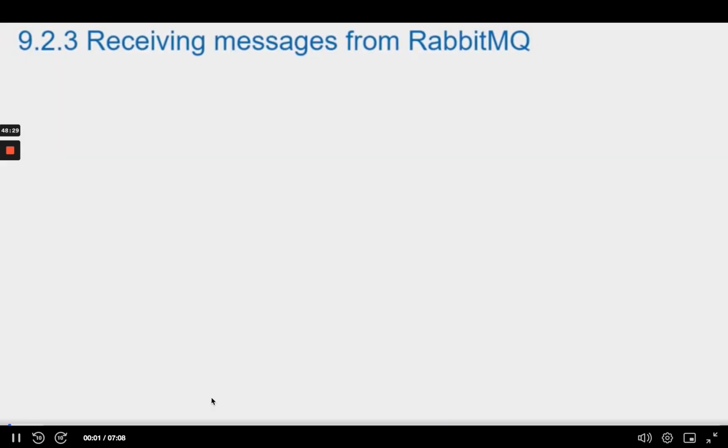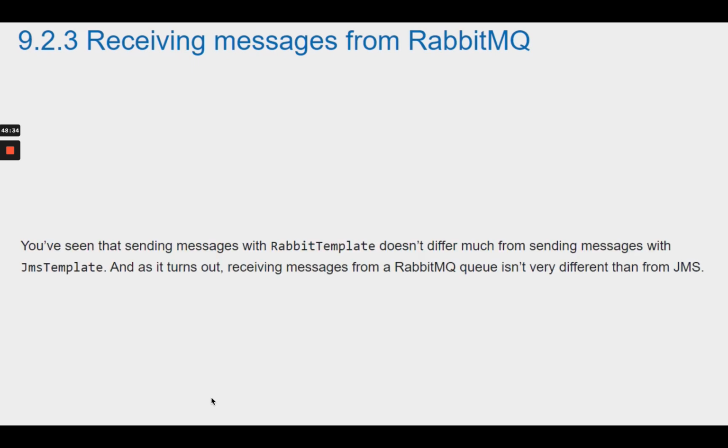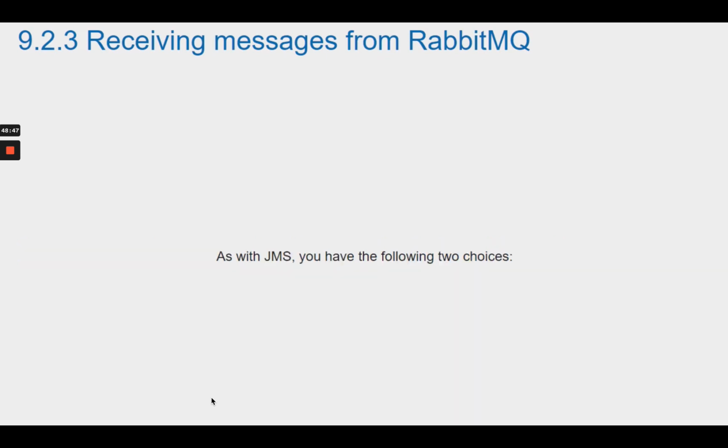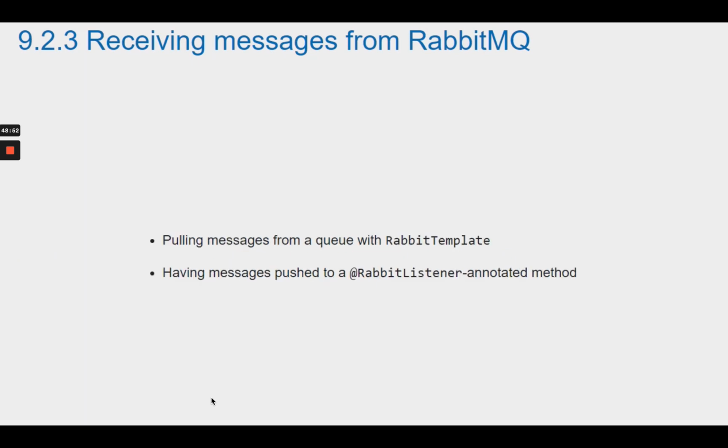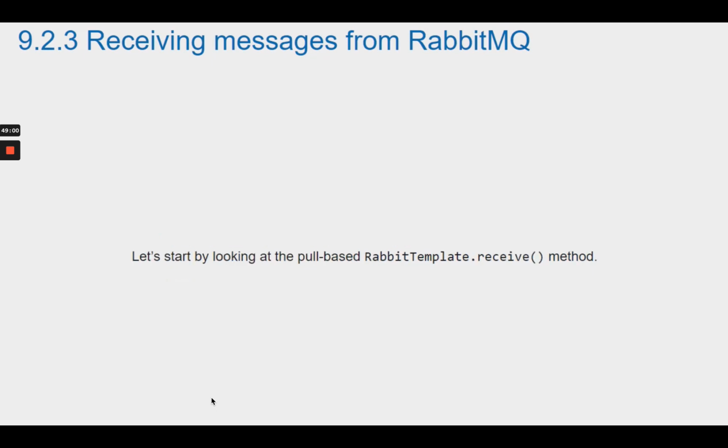Section 9.2.3, Receiving messages from RabbitMQ. You've seen that sending messages with RabbitTemplate doesn't differ much from sending messages with JmsTemplate. And as it turns out, receiving messages from a RabbitMQ queue isn't very different than from JMS. As with JMS, you have the following two choices: pulling messages from a queue with RabbitTemplate, or having messages pushed to a @RabbitListener-annotated method. Let's start by looking at the pull-based RabbitTemplate.receive method.